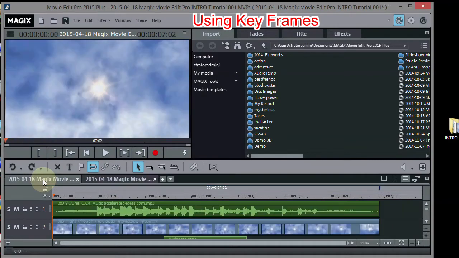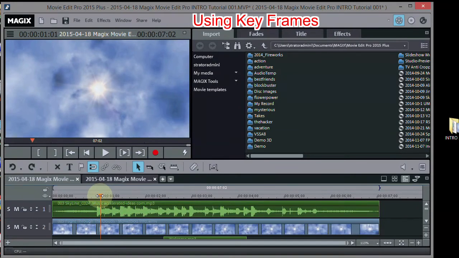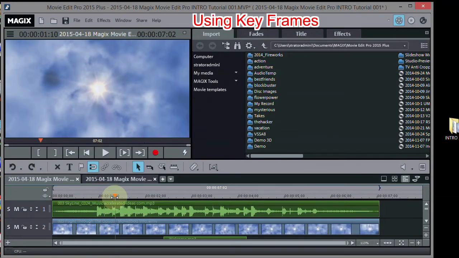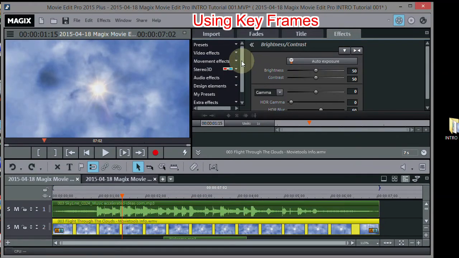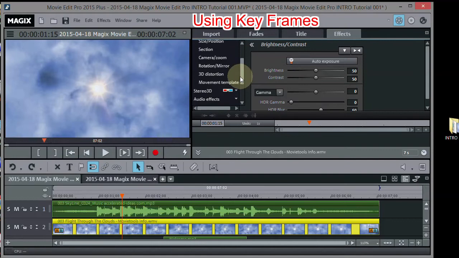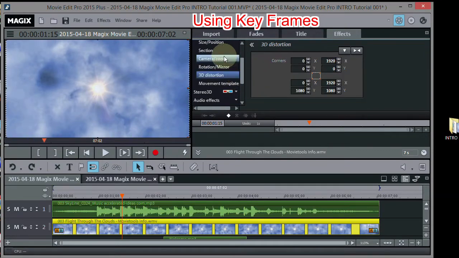So let's go back to this video. Now we need to go up to 1 second and 15 frames, and that's probably right about in there, and you can see this changing up here. So right about there we want the sun, and I'm going to highlight the sun down here. We want that sun to be normal, and then at the beginning we want it to be large. So what we can do is go into effects, and this is nothing more than camera zoom. So let's go to movement effects and camera zoom. That's right here.